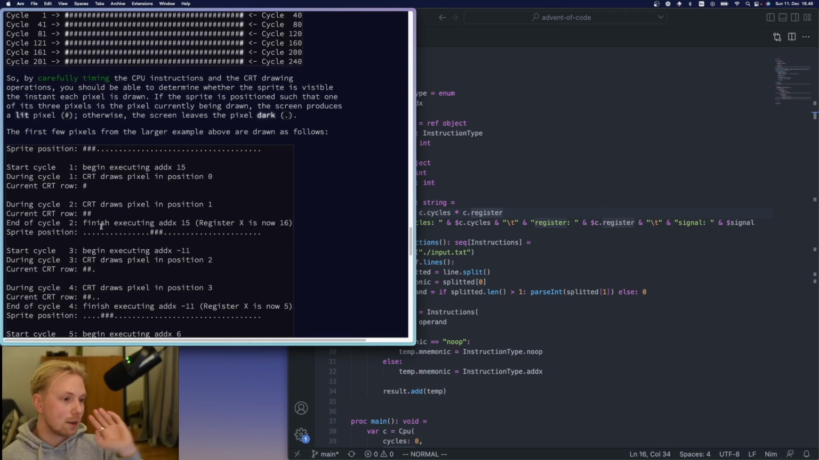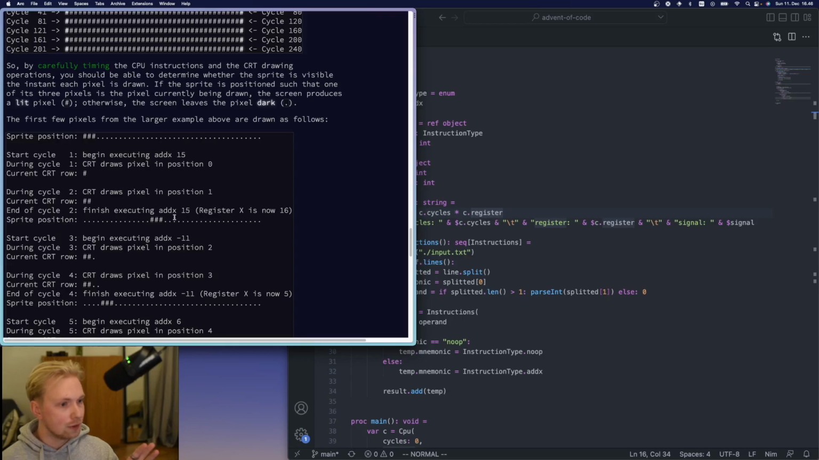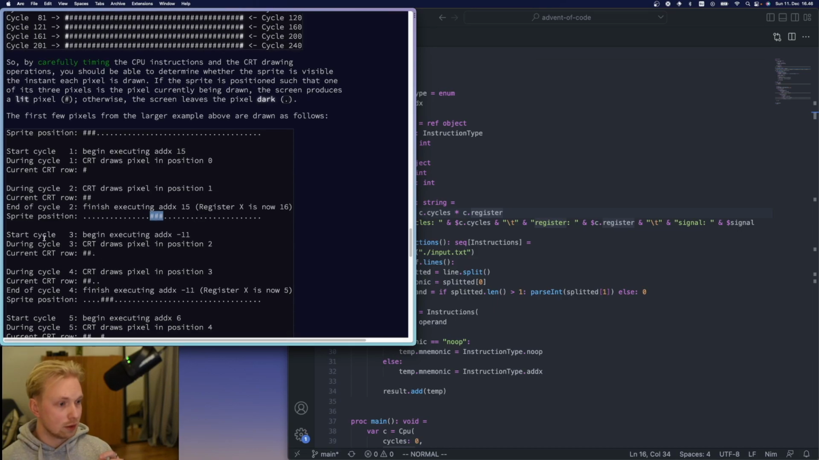But now comes a different case. Now we are finishing executing the addx 15, so now the sprite is in this position. We're on the third cycle, so we ask, is 3 within 14 to 16? No, it's not. Therefore, the pixel is not on.